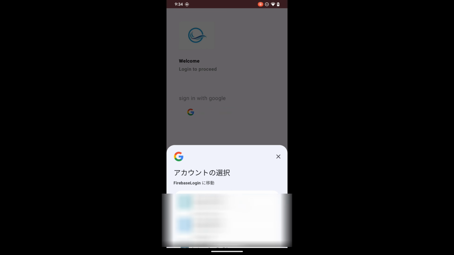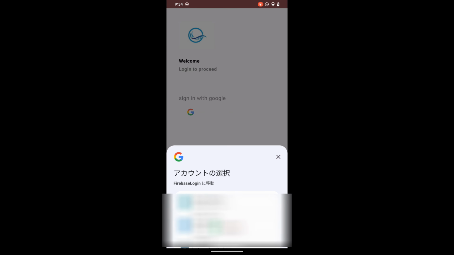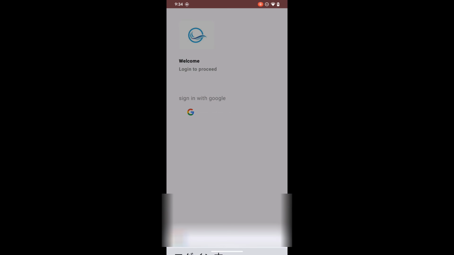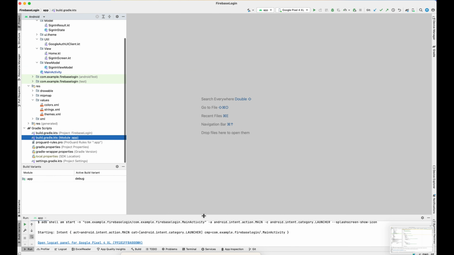I'd like to show you how to implement a sign-in with Google using Jetpack Compose in your Android application, to create a very simple login and home screen like this and a logout button. It's very powerful for you to use this Firebase feature because it's very simple and quite fast to implement. So let's begin to implement.